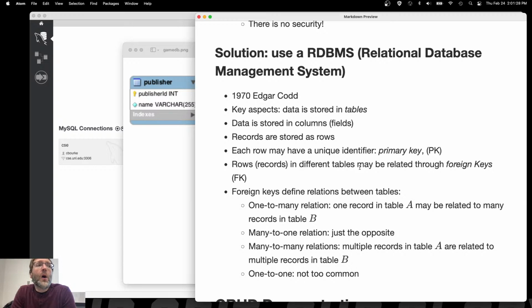Data itself is stored in columns. Those are called fields. And records are stored as rows. So you can think of a table as kind of like an Excel file where you've got columns and then rows of records. But Excel itself is not a database, so don't think of it like that. In each table, rows, records are identified uniquely using a primary key, or a PK for short. This is usually auto-generated, but we'll talk more about that when we talk about designing databases.